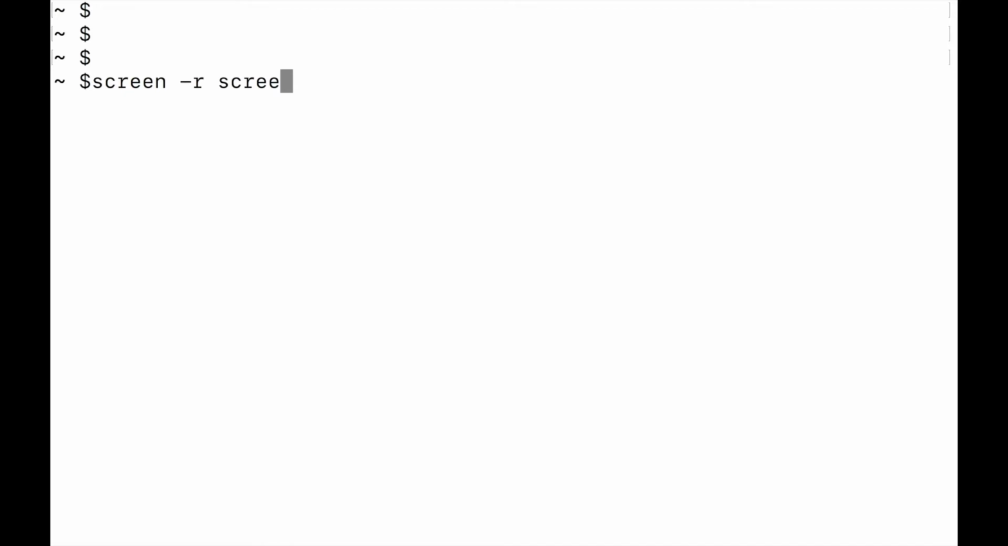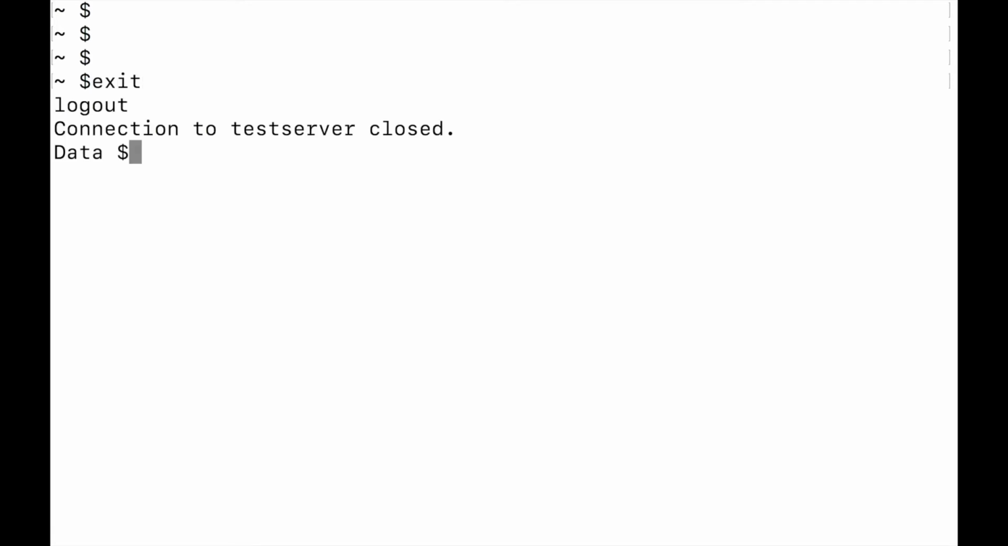Screen -r, resume screen 1. Let's go back to our computer. We can do this by doing exit. We're back to our computer, and let's learn how to copy files to the server.